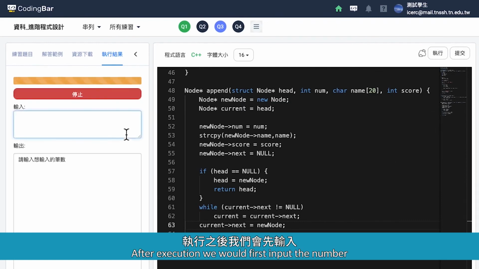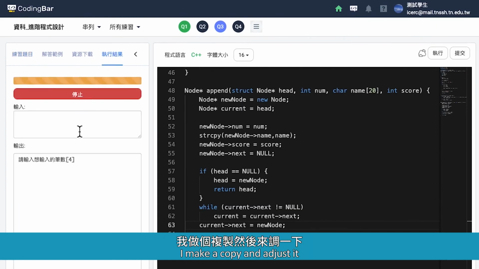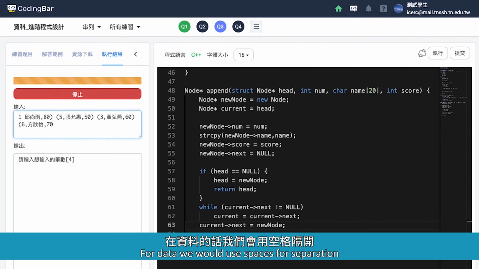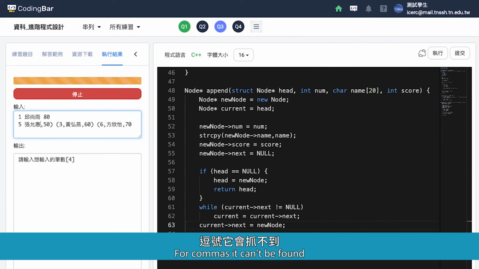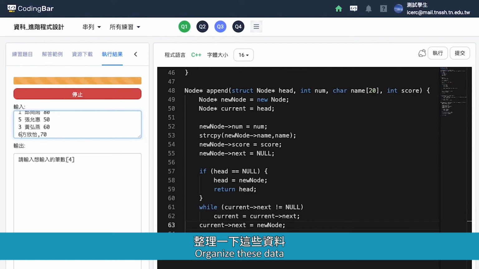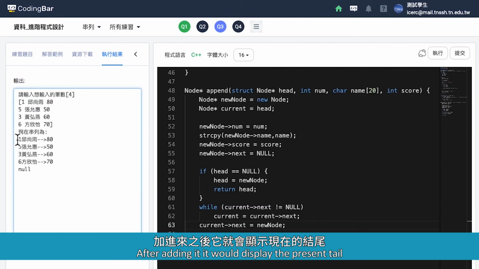After execution, we would first input the number of pieces we want to input, 4 pieces. The problem hopes that we input these data to add. I make a copy and adjust it. For data, we would use spaces for separation. Commas can't be used. We can split it into different lines. Organize these data. Then it can add these data in order. After adding, it would display the present tail.